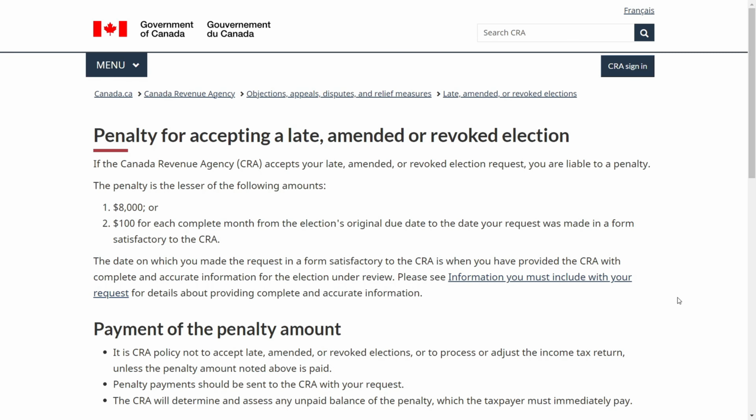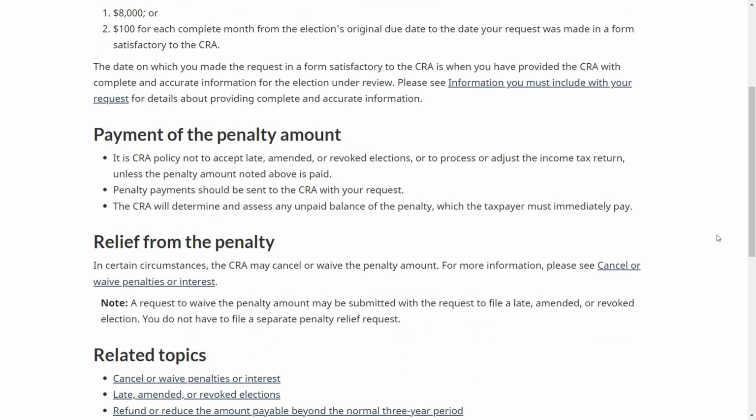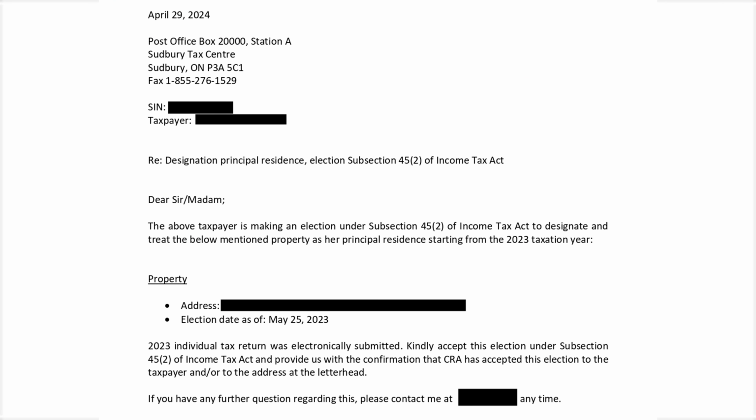So to do this, it's quite simple. All you have to do is submit a letter to the CRA stating that you wish to make an election with your tax filing for the year. If it isn't filed during that period, you could pay fines and penalties. More details about this is in the description below. Here's a sample letter that was used to send to CRA so you can follow it.